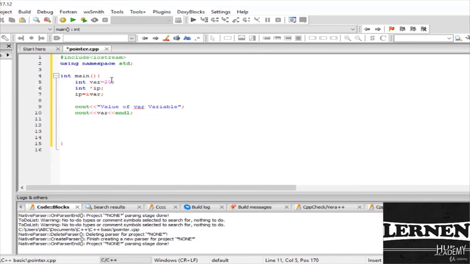Now I just store the address in the ip pointer variable. So cout, address stored in ip variable. Let's close this quote, and cout ip and endl. So it will simply print the ip variable here.